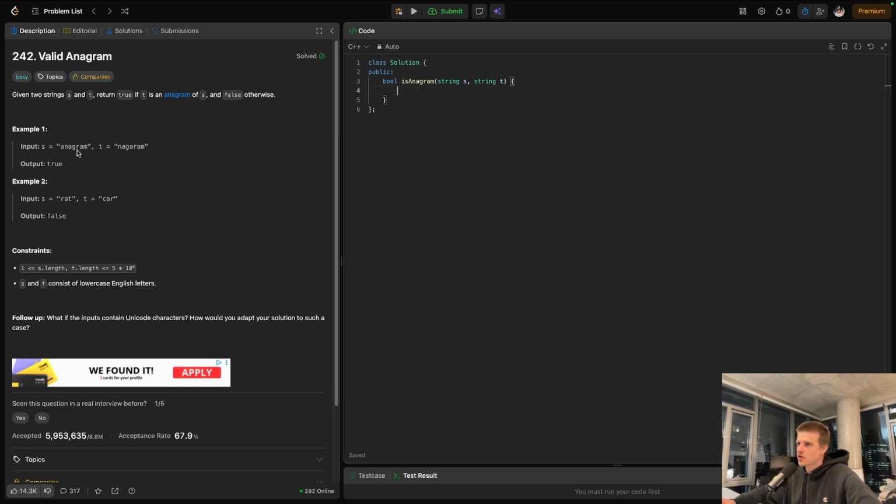What is an anagram? It's literally just rearrangements of the exact same characters, right? But characters aren't necessarily unique, so we don't want to use a set. They can occur more than once. Like in this example, we have the A 3 times. You might think, oh, let's use a set, but that doesn't work because you have to have counts.